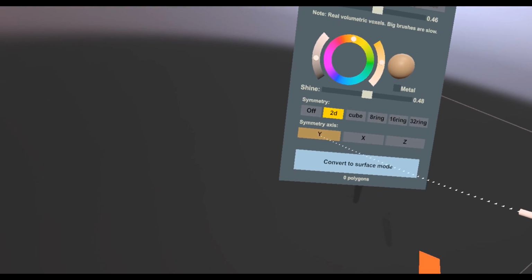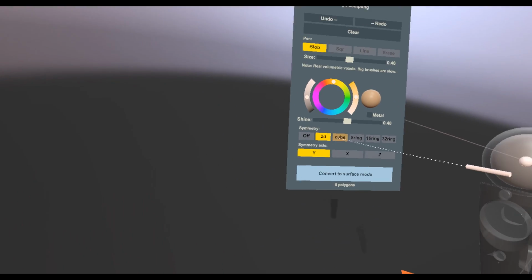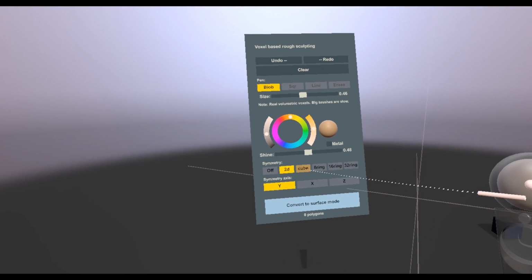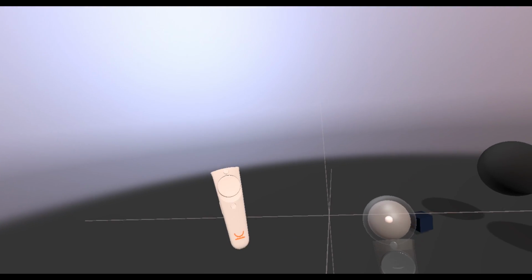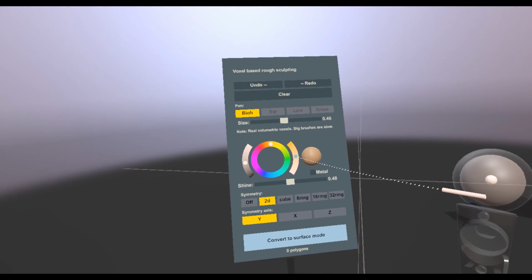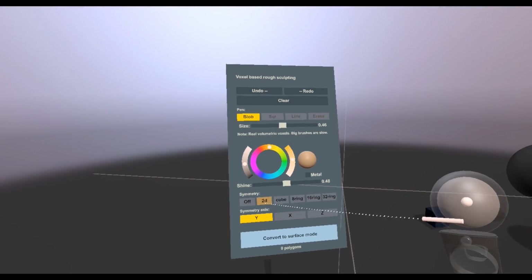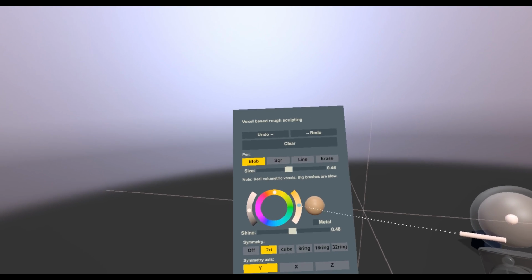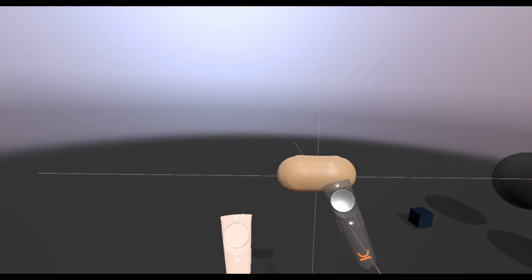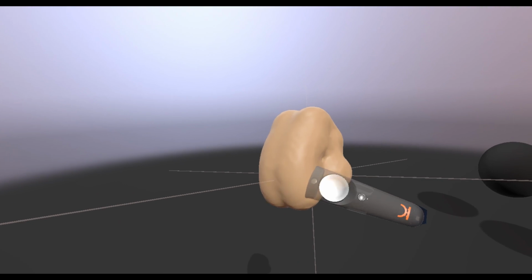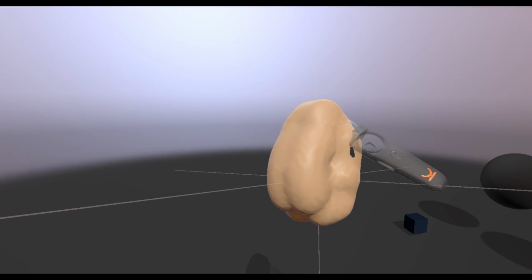I'm going to go down here to Symmetry. I'm going to turn on 2D and y-axis. That means that it's going to be symmetrical along the y-axis in two dimensions. So I'll try to sculpt a little bit here, as you can see. Here, the y-axis is here, and it's symmetrical on that line, as expected.